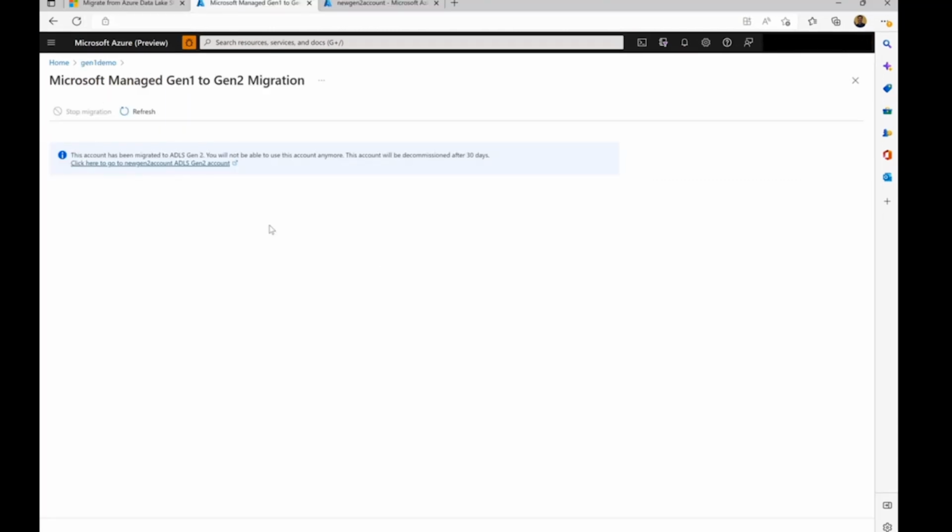So after some time, when the migration has finished, you can expect a message like this. This shows that the migration has finished. And as it says, the account will be decommissioned after 30 days. I'll explain this in a few minutes. And it says that you will not be able to use a Gen1 account.